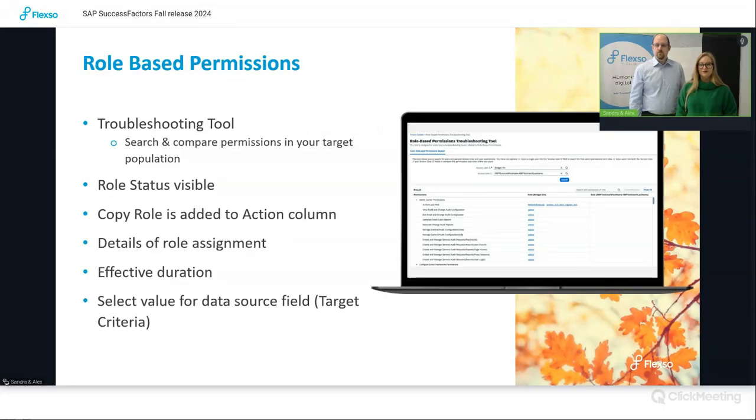With that, we're coming to the role-based permissions. As you know, there's a legacy version and also the latest version. The latest version will become the only version with the next release. In this regard, quite a lot was done this time to fill up the functionality gaps to the legacy version.